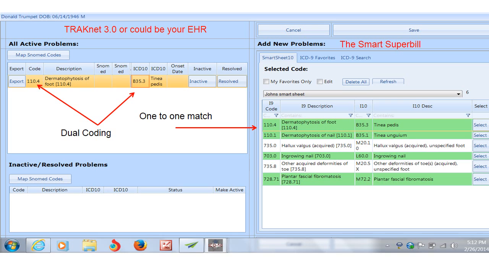Dual coding is important since not every carrier will be ready to transition to ICD-10, as well as for the dates of service that precede October 1st, 2015. Those services must be submitted with an ICD-9 code regardless of the date of submission of that claim.